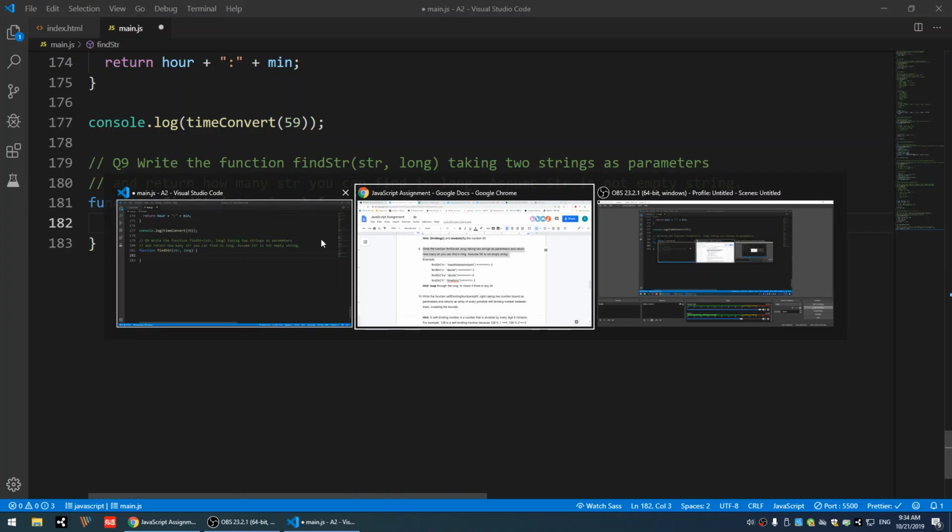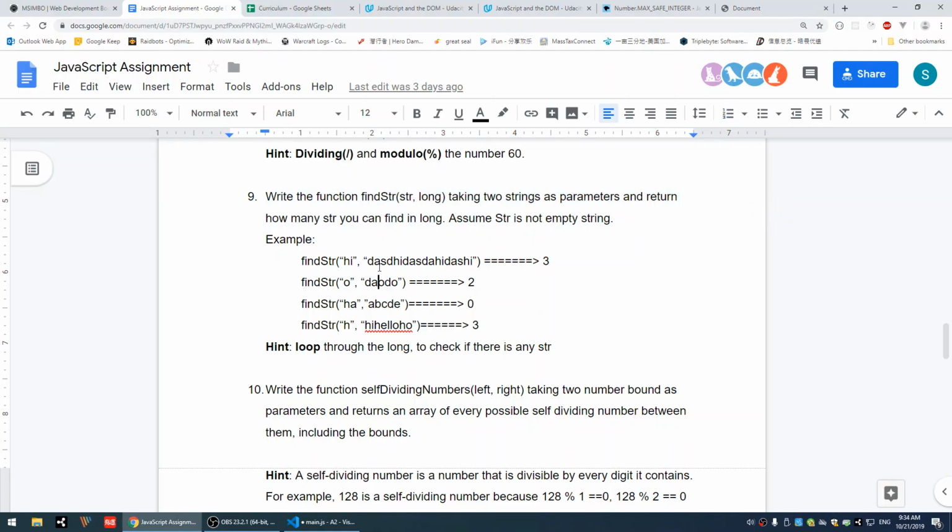The way we do this function is we're going to keep comparing each character inside this long to see if they are equal to the hi. Well, not each character, each pair of characters in this case. For example, we check if DA equals HI, if AS equals HI, if SD equals HI, if DH equals HI, if HI equals HI. We keep comparing, and each time we match, we add 1 to a counter, and after the comparison we just return the counter.